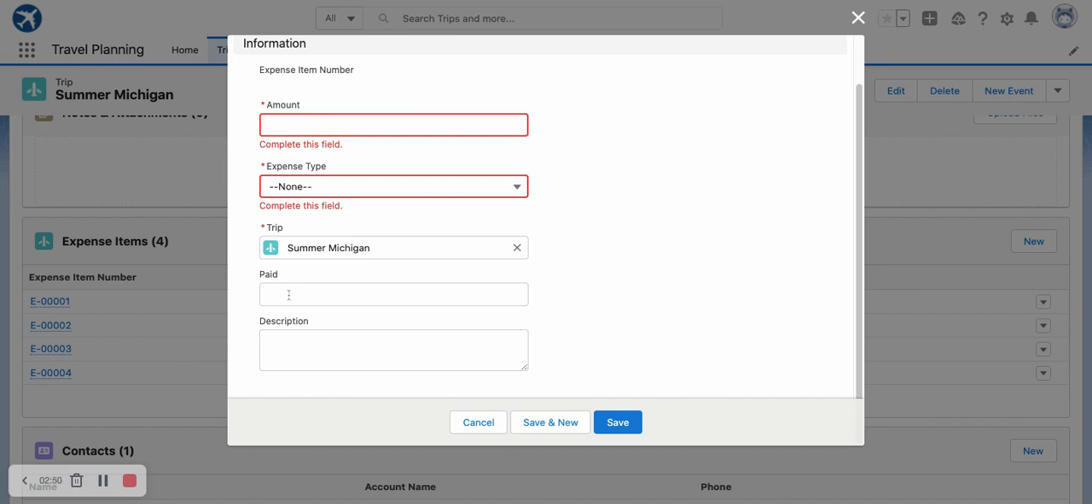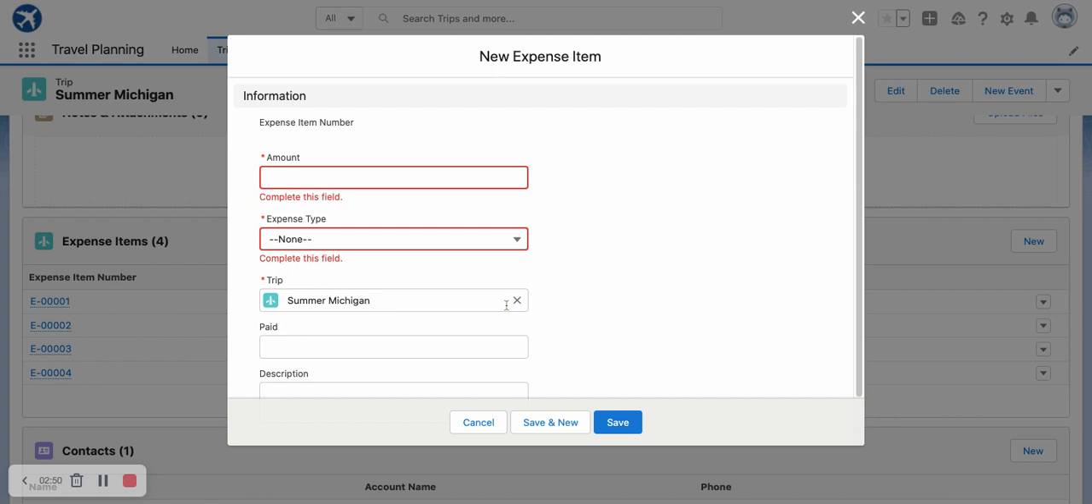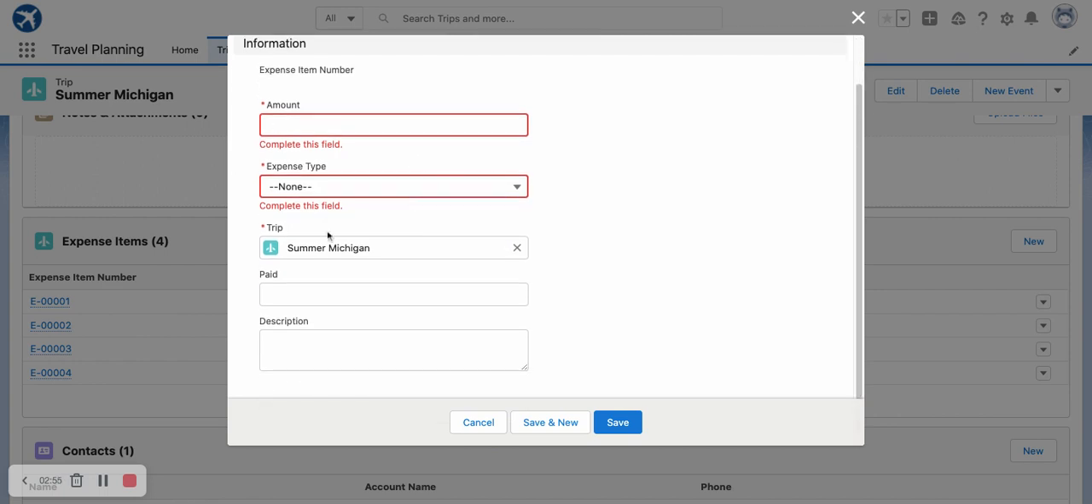I also have included here how much I've paid. So the amount that the expense is, and then how much I've already paid. Sometimes you need like a down payment.